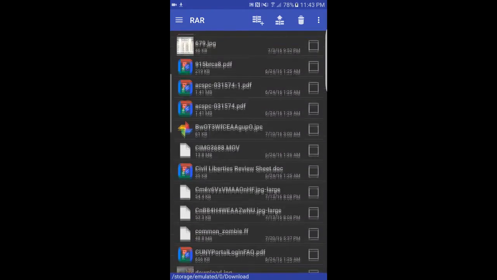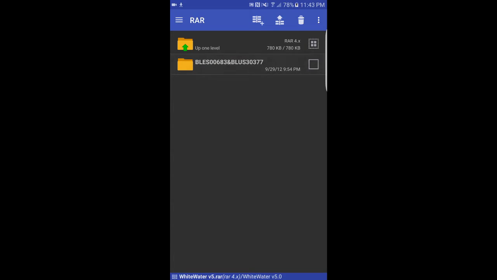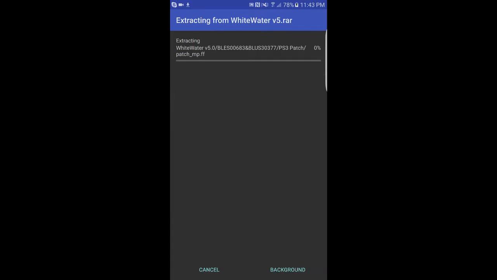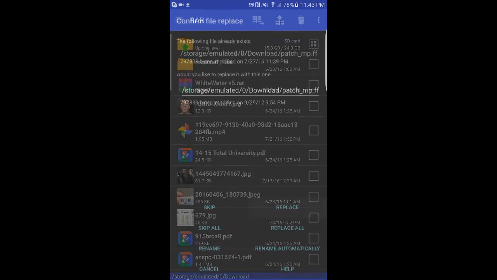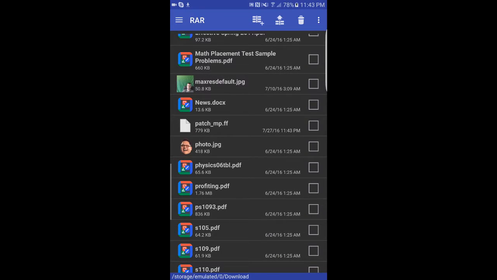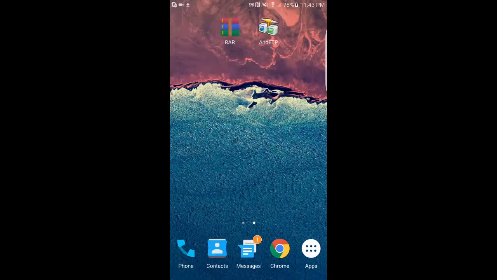Then I'm just going to find my Whitewater V5, go into it, go into PS3 patch, hold on to this, then extract here. I already did this, so I'm just going to replace. And then I'm going to look for my patch_mp.ff. Then press the home button and go back to the FTP app.